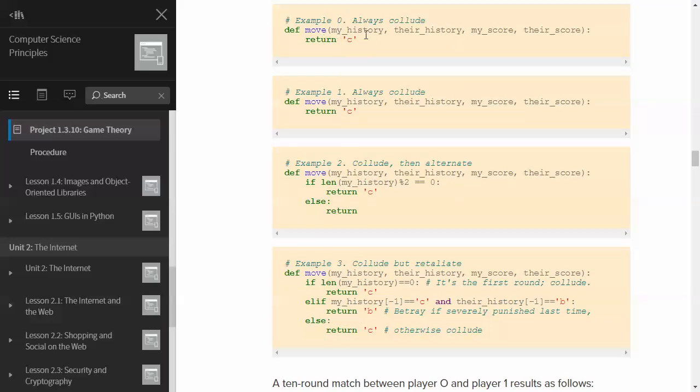Example 0, there's no usage whatsoever of the arguments. Return C. Same deal with 1, you can return C. Actually, it should be return B. It should be always betray, right? It should be return B here, right? Collude, then alternate. There should be a B here. So there's a couple of errors in here. There you go. That's my gift to you. There's a couple of errors in this document. This should be return B. This should be return B here. And then this one's correct. This one's correct. So it's only going to betray if the previous person colluded in the previous round and got betrayed, they'll return a betray.